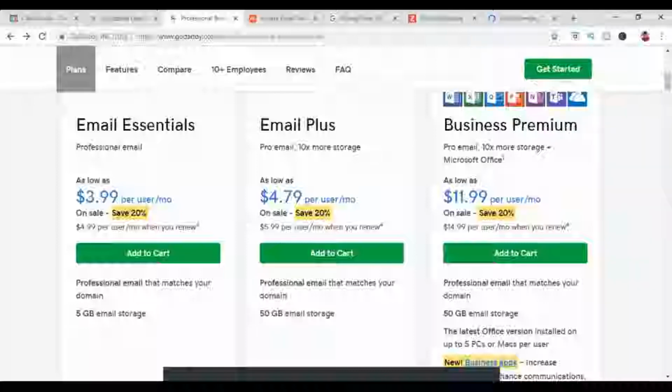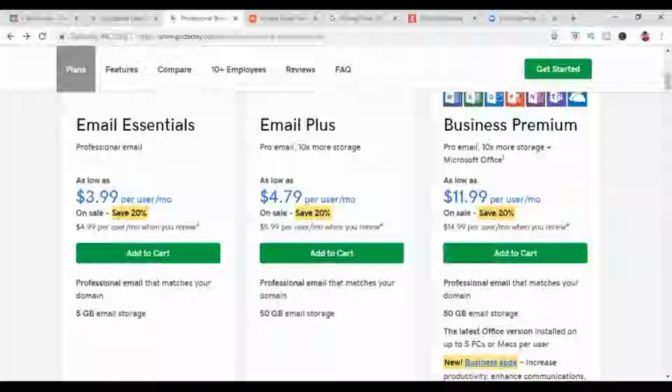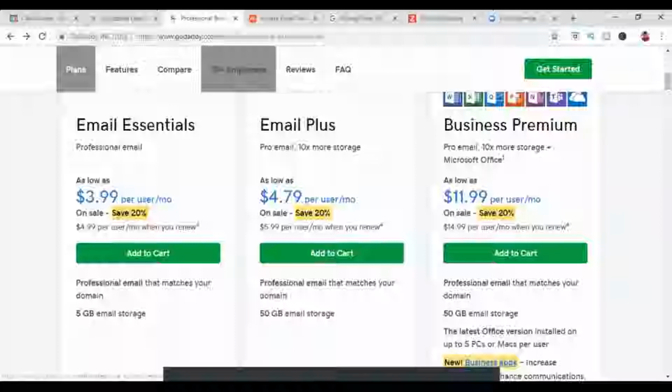And the whole per user per month thing is if you have more than one employee or partner working with you on your business, then y'all both can go in together, or all of your employees up to 10, and you can get one email plan, and you have to pay for each user that's going to be using the email. Okay, and so now that I've said that, the Business Premium gives you a lot.